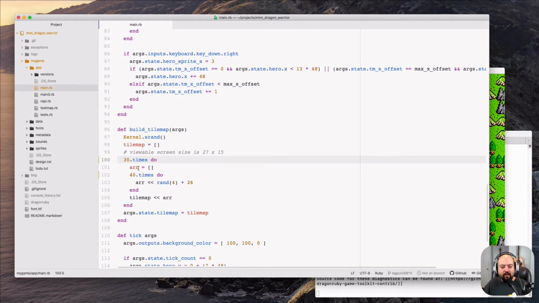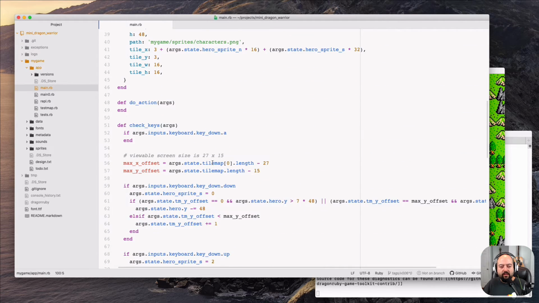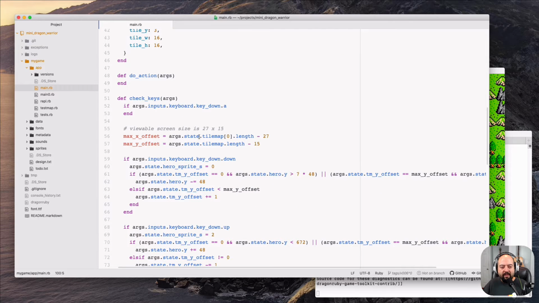Obviously, as you saw quickly in the demo, we changed the size of the map that's generated. A couple of things we've added here in the check keys code: the max X and max Y offsets are a new idea. It's basically figuring out, okay, you've got a screen size, and so it's checking what the maximum offset can be for the tilemap X and Y. If you remember, we've got tilemap Y offset and so on, so we've got a maximum of those offsets.